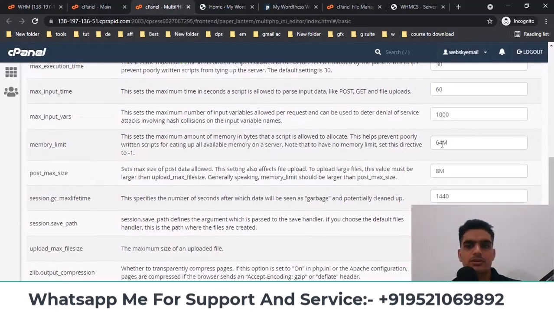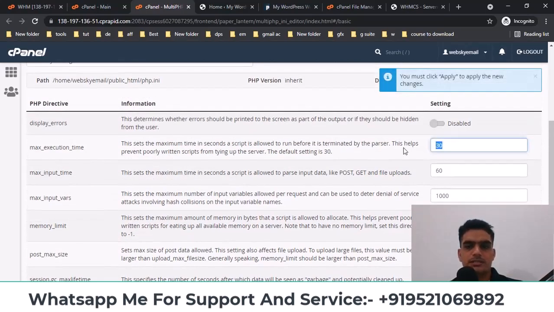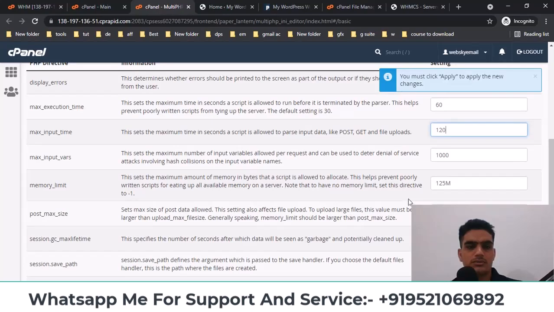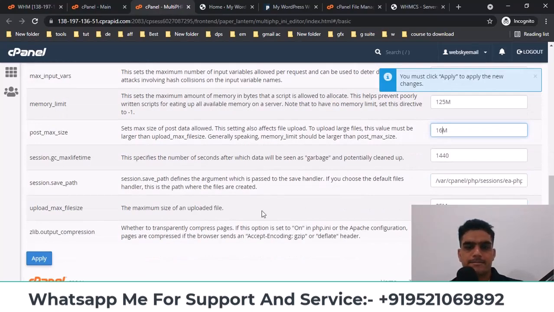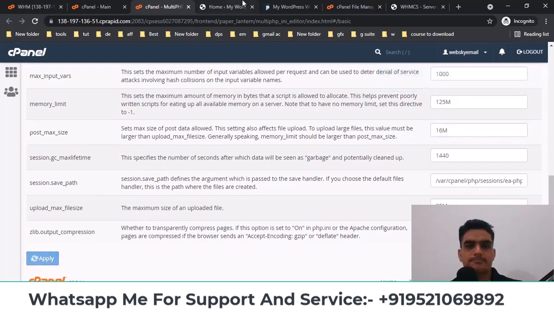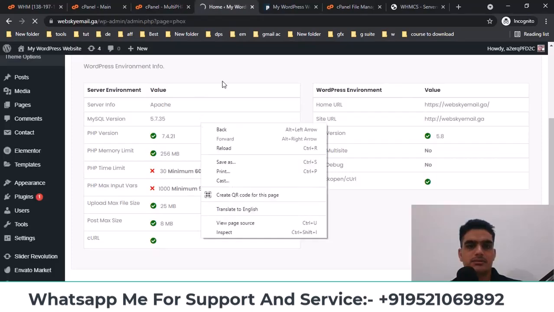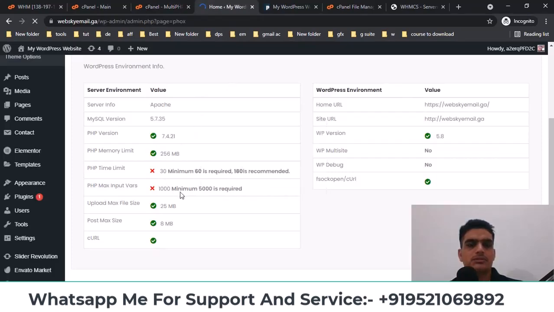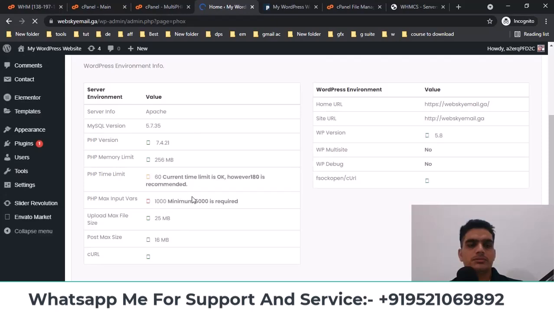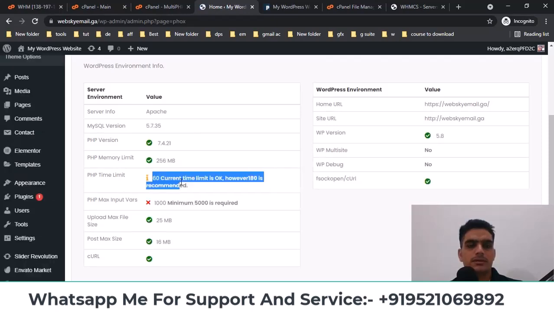Increase the memory limit for all. Set it to 128 megabytes. Adjust this as well. Make it 128 megabytes, double all of them, do this, and then apply it. I've applied it. Let me reload it here. Okay, so this issue of ours has been solved.